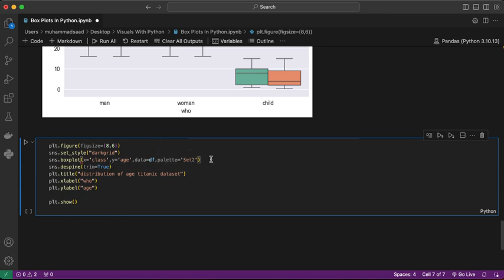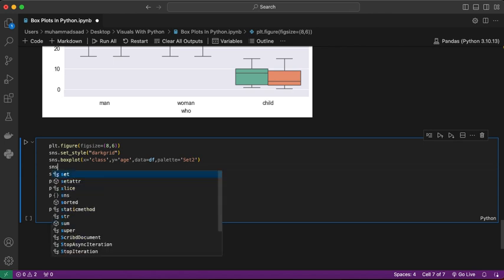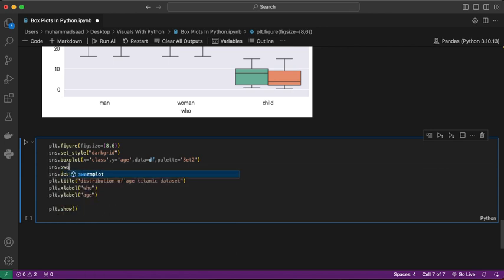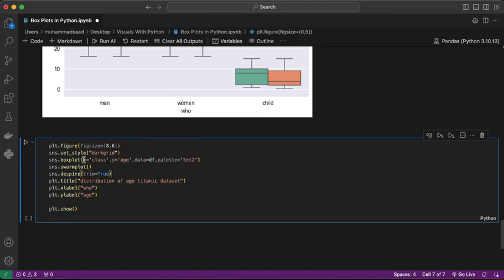So now after that we just need to put a swarm plot here. For that we are going to use sns dot swarm plot. Now we'll copy the same that we have here, up to df, and we'll put that here. So now we have put that here.